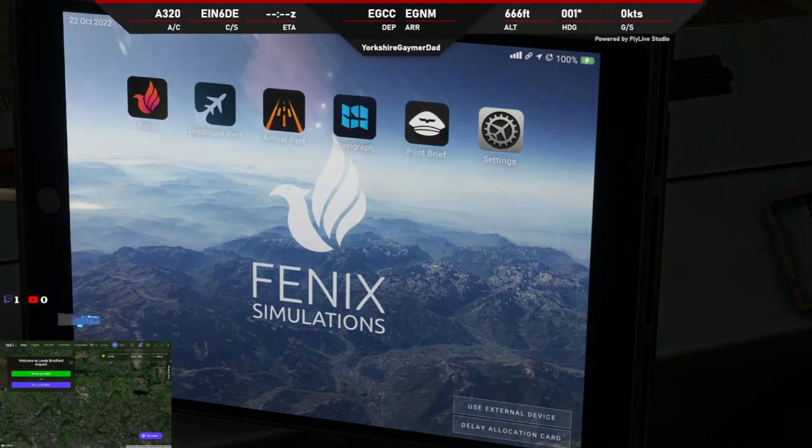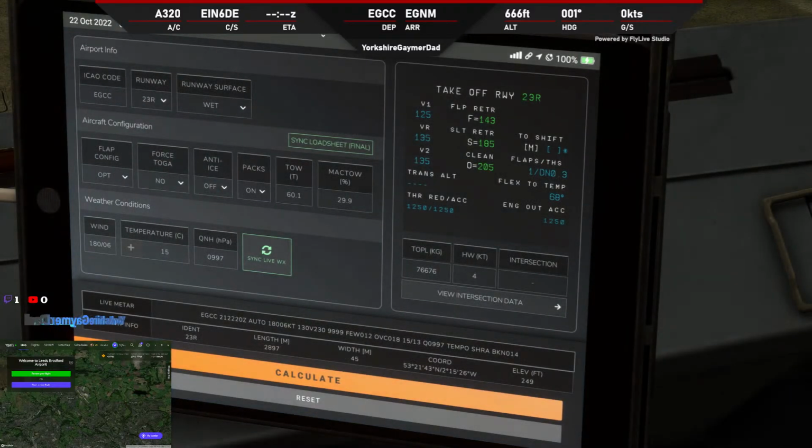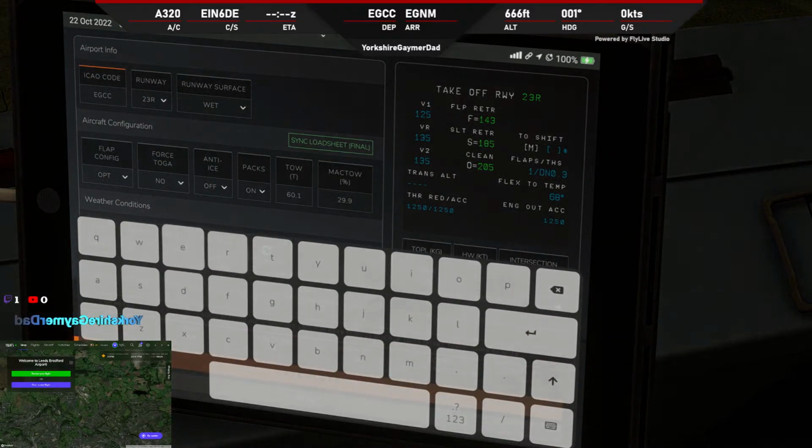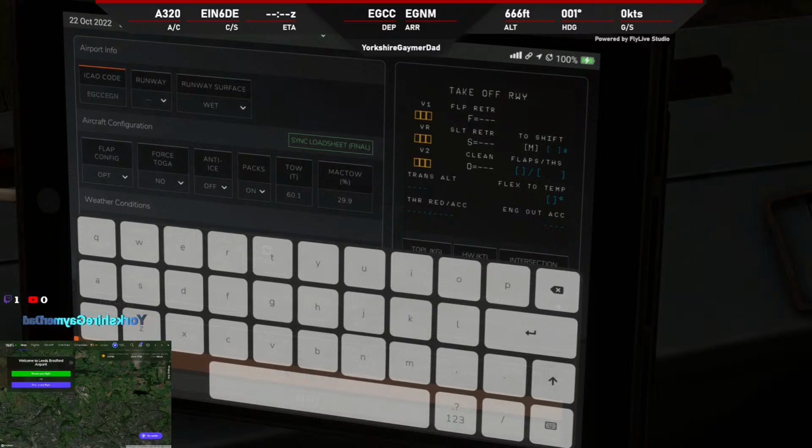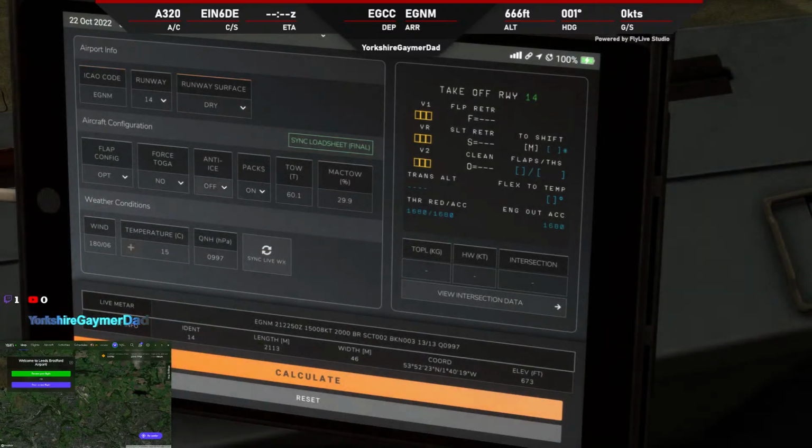Let's just do takeoff performance based on what weight we are at the minute. So let's go for EGNM. Okay, no, no. It's dry.